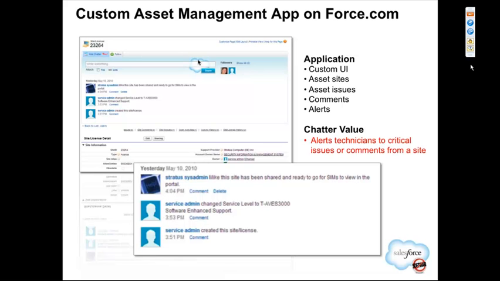Having this Chatter allowed our service agents to follow these installations, be notified when important issues arose, or note specific comments that may be added to an installation, allowing us to be proactive instead of reactive.